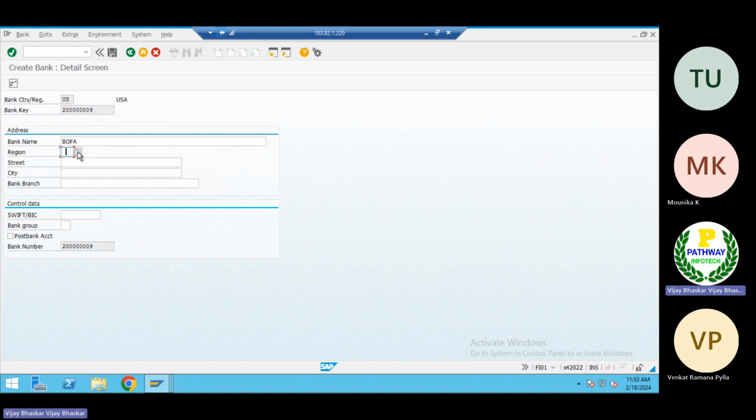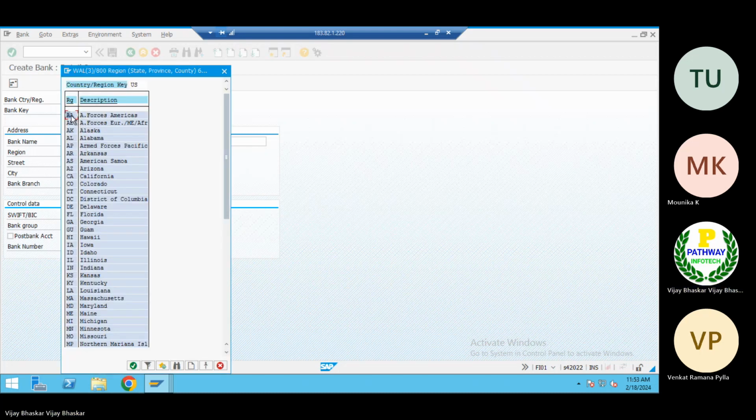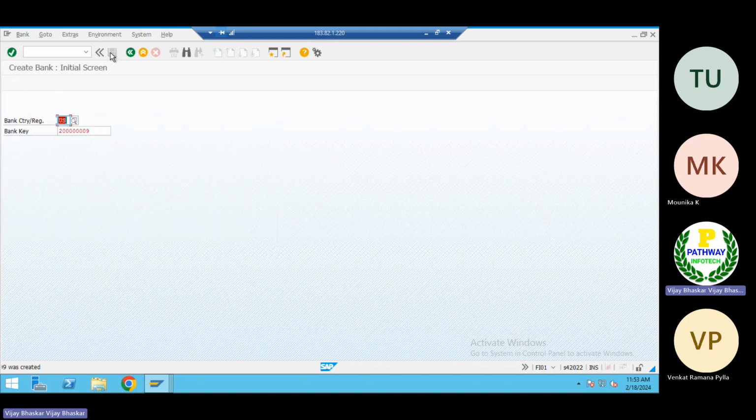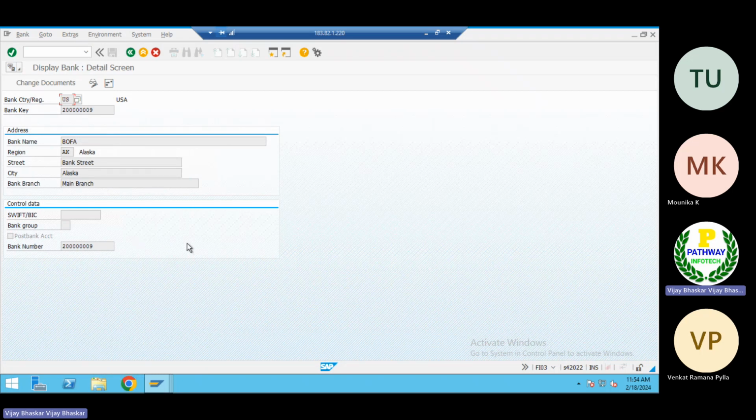That is not getting displayed, so that is the reason I'm just trying to create a new one. Alaska, Florence. Yeah, let me copy this one. See, the data is created. Now let me display this one. Now it is available. Okay, fine. That's fine. No problem. Bank number.